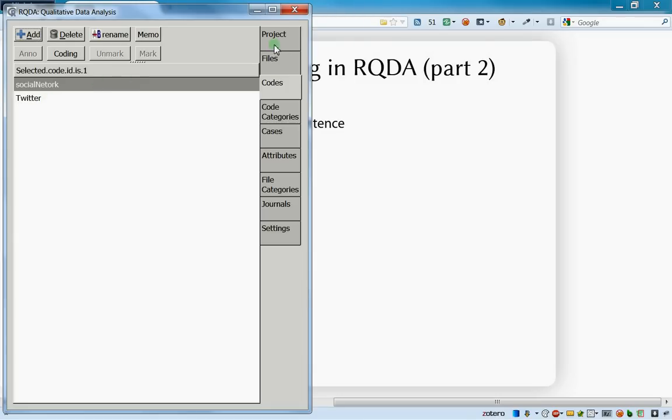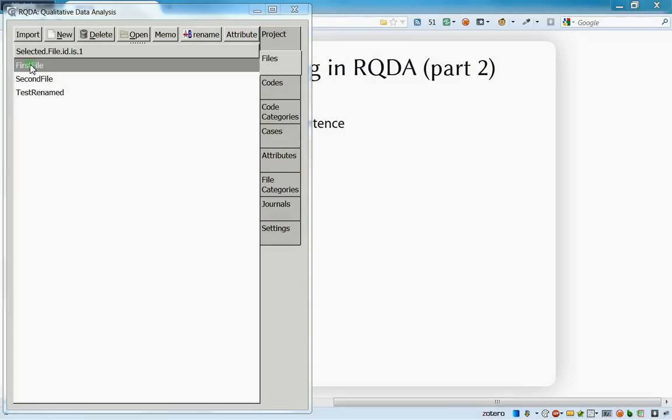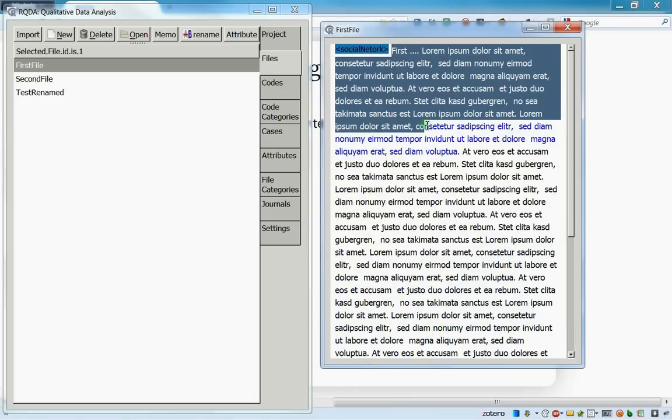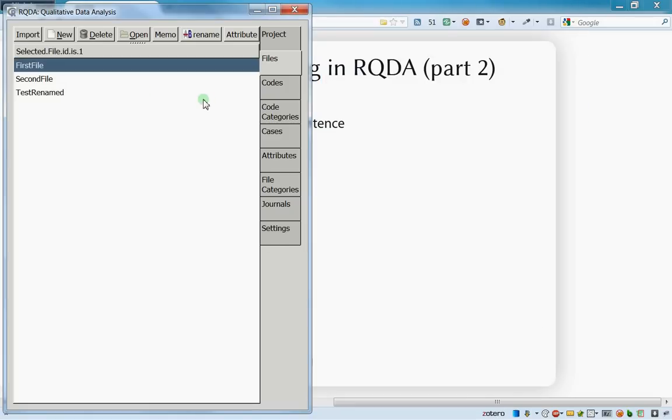Otherwise, you may just do like me. I like to do it like this. So I just open the files. I open the first file, and then I do codings like this, and I code from the first line to the last line. And then I do the same with the second file until the last file. So I like to do my codings like this.